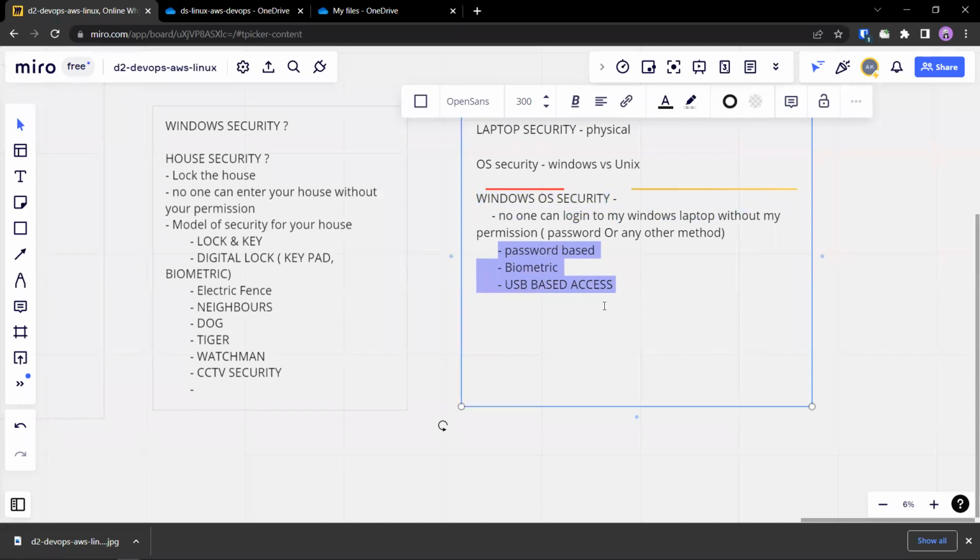For now, there is a big list. Don't worry about the whole list. Right now, we will focus on only three things. All right. What are the three things we are talking about? Password or biometric or USB based.